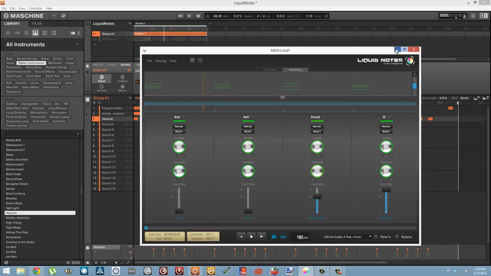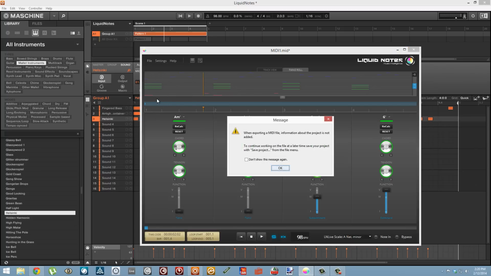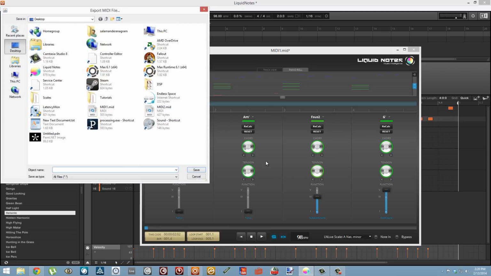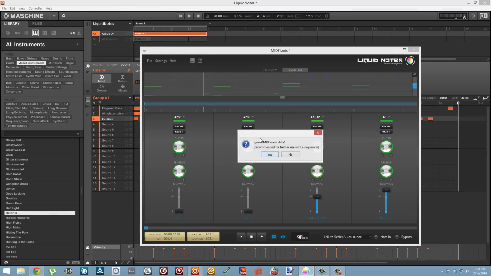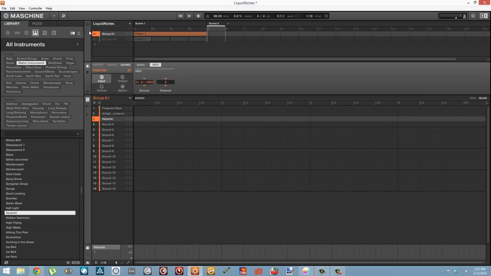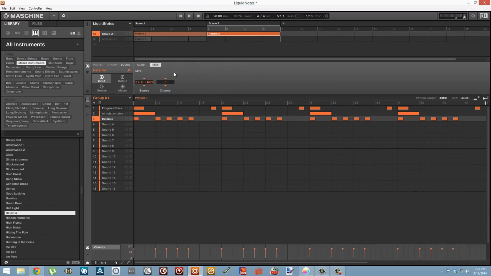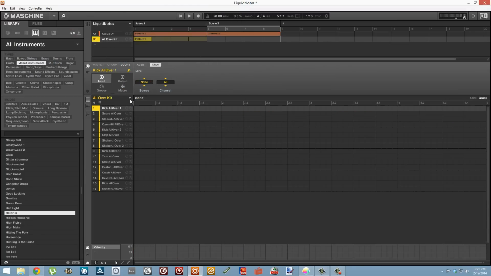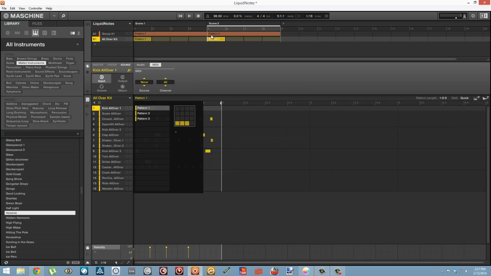Once we have something we like, we can export it using the export MIDI function, and then we can use the import MIDI function inside of Maschine to load it back in. So I'm going to create a new pattern, and when we use the import MIDI function, the MIDI file will get loaded into the currently selected pattern. And we can add our drum file back in and take a listen.